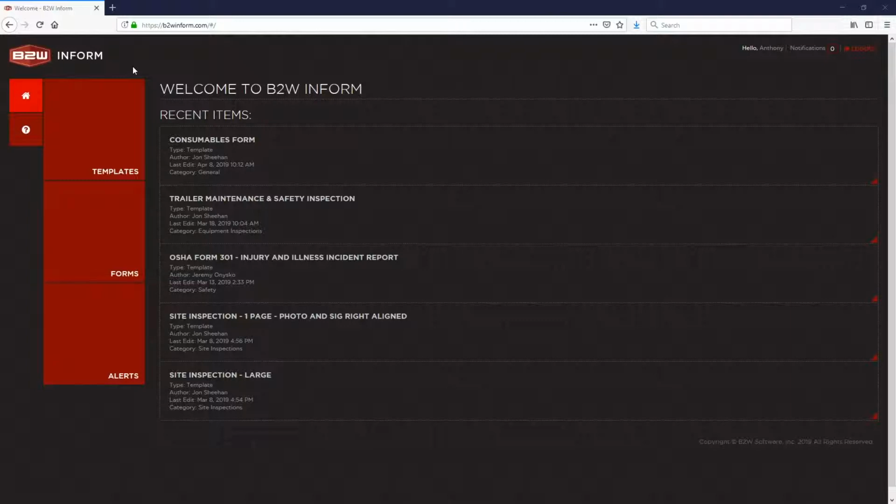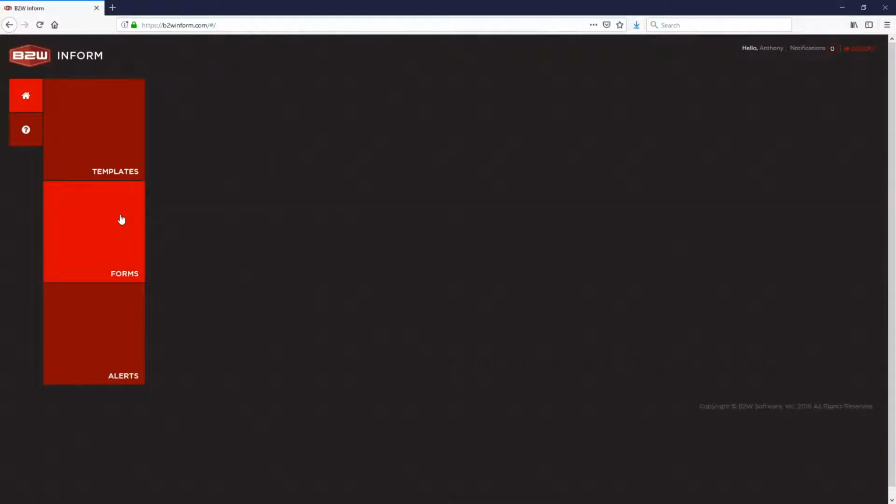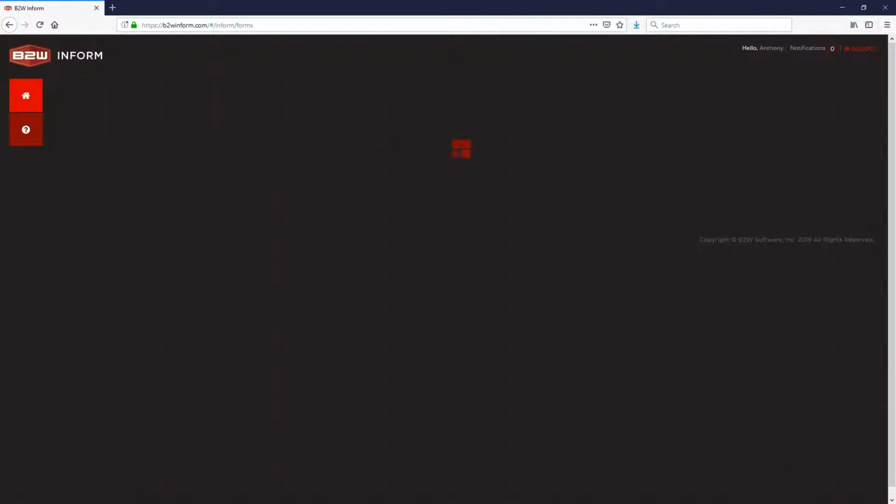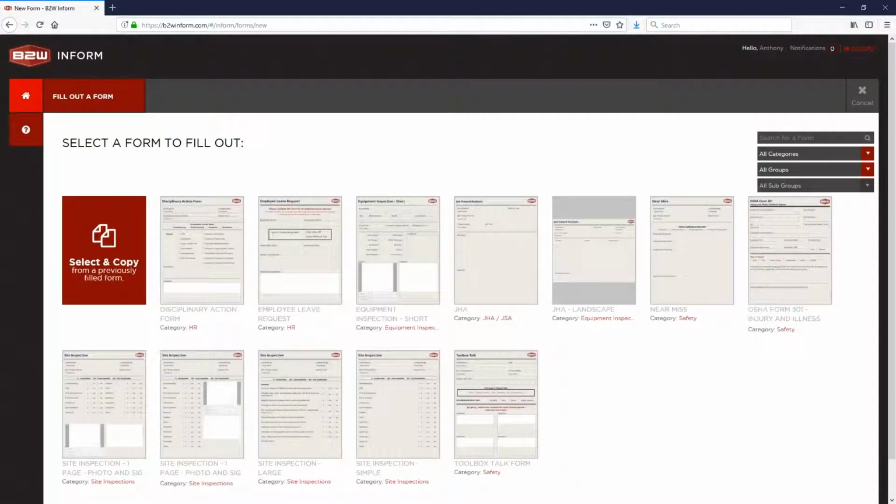So let's jump right in. I'm in an environment here that includes the forms that are a part of the initial template library. I'm going to click in the forms area, and use this button in the right-hand corner to fill out a form. This is going to bring you to a list of the 12 forms that we've included as part of the initial form templates library.